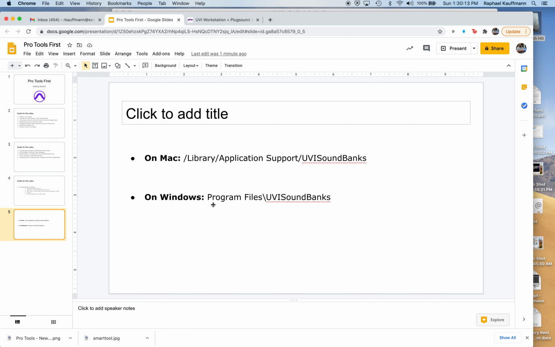On a Windows machine, it's a bit shorter. It's in Program Files, and you should find UVI Sound Banks. So please move that file from your documents folder to the appropriate folder.